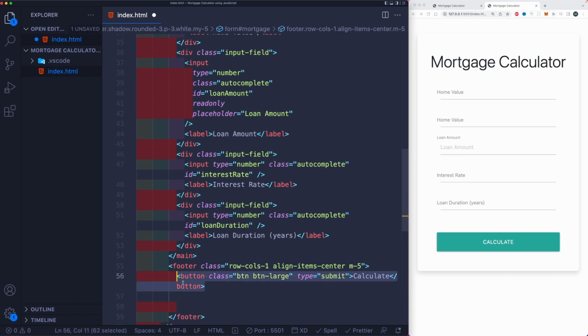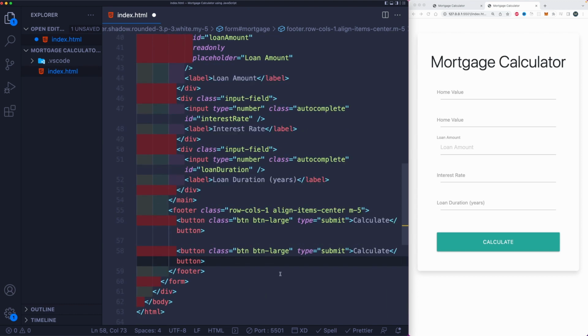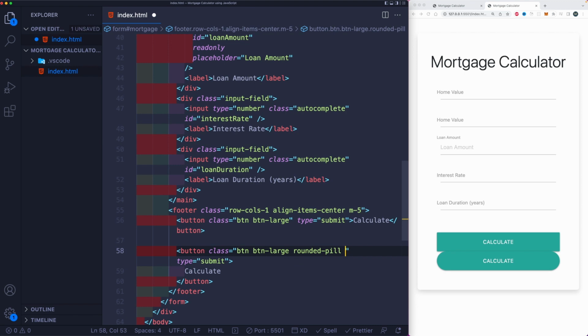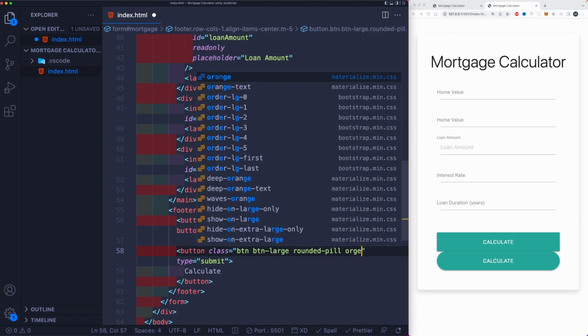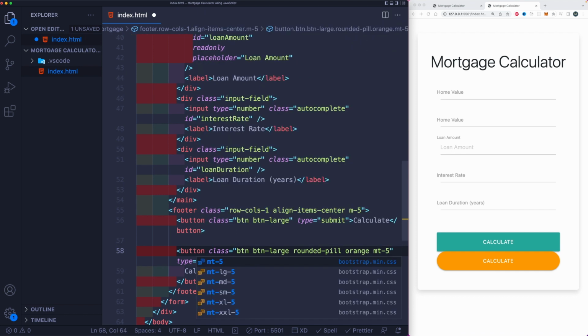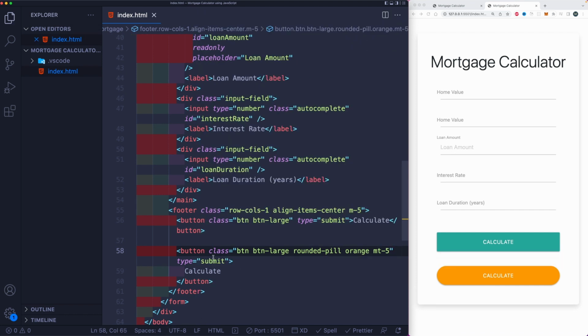Now I'm just going to copy the first button and add a couple of classes. For example, after btn-large, I'm going to add a rounded-pill class. This is actually a Bootstrap class. I'm going to set the background color to orange, so just type in orange, and give it a margin from the top of 5 rem. Now for the text, I'm going to change it to Monthly Payment and add a colon to it.